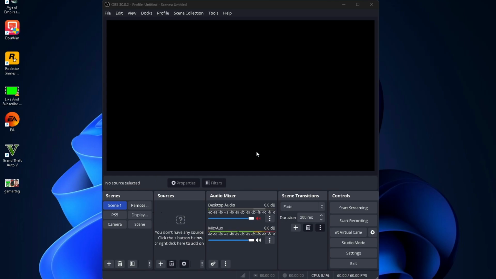So when you first open OBS, you're going to be met by a black screen and you'll have one scene. I have multiple though. So the scene is just the home upon which all of your sources will be. Your sources could include your display capture as well as other things.